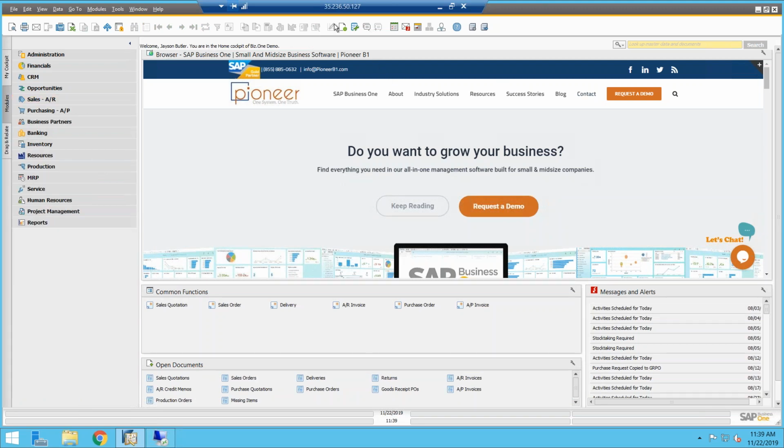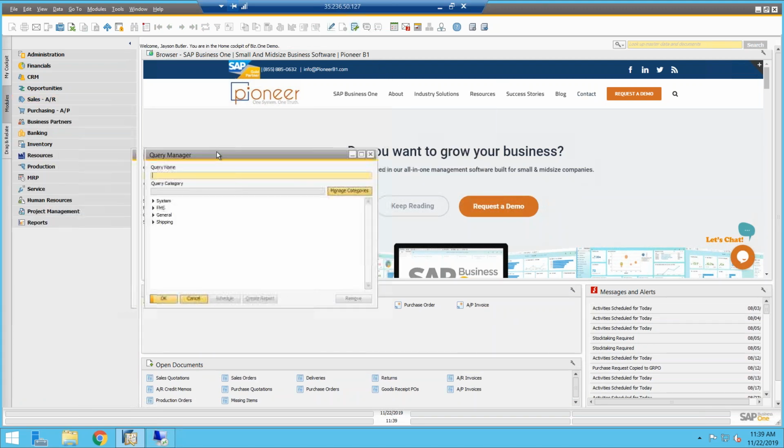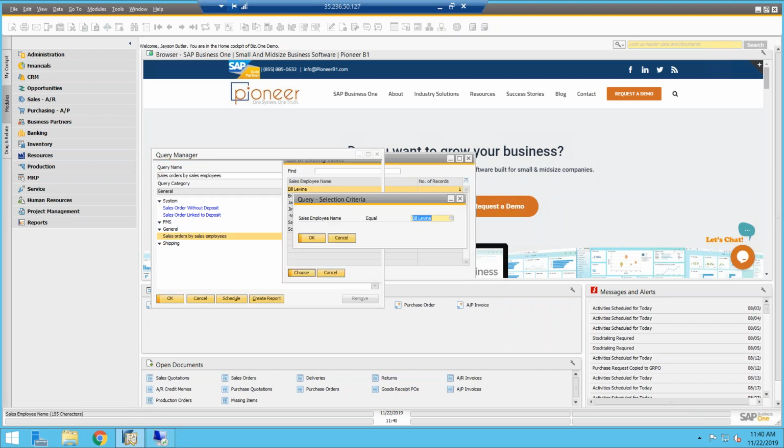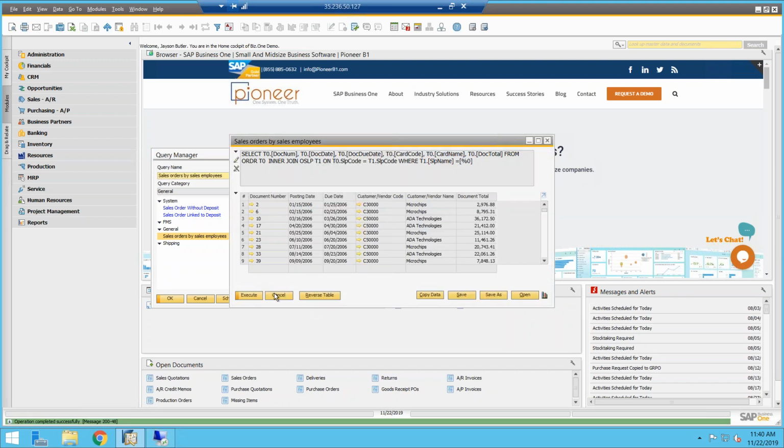The other thing that I really like in the 9.3 version is, as you have a few years of information and different queries and things of that nature, you have a lot of things here, and sometimes it's hard to navigate through the different categories. So a nice thing is that now we have a query search. As you go to the query manager, you can search by any of the words that describe the query. So for example, sales order by sales employees. Now I can just type sales, enter the sales employees, and get the results I wish. So it's much easier to get to those queries.